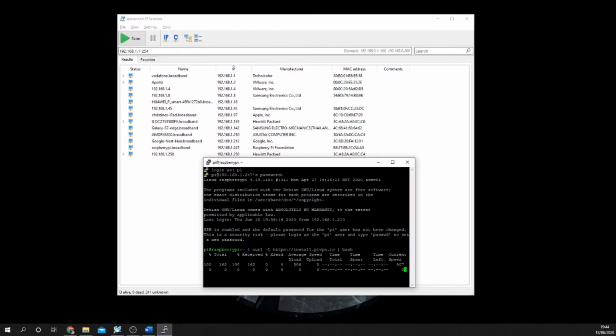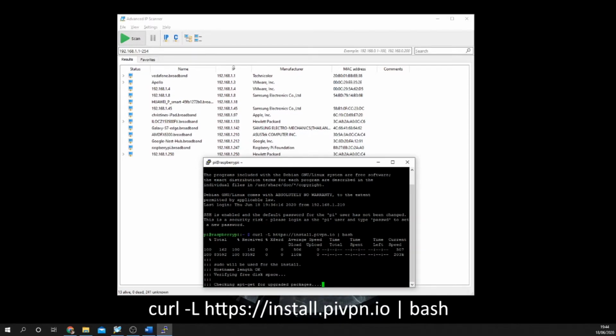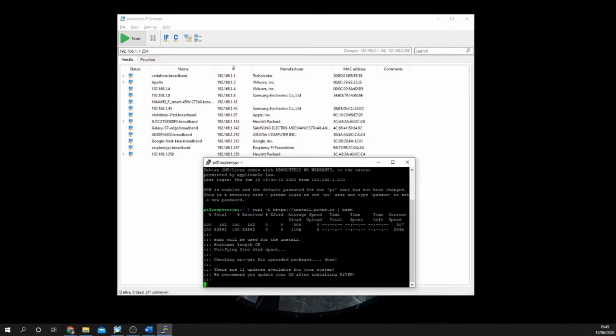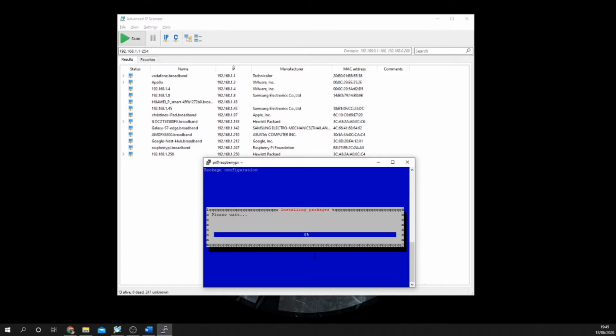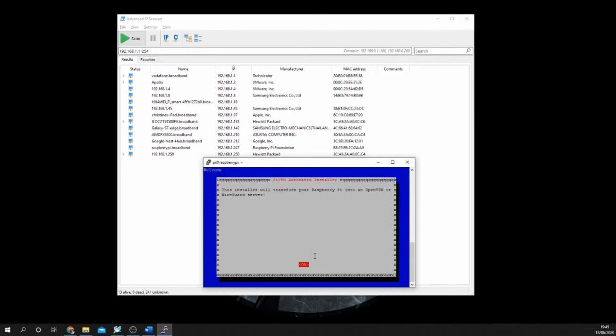Now you need to run the following command: curl -l https://install.pyvpn.io/bash. So here it's going to tell you it will transform your Raspberry Pi into a VPN, which is what we wanted to do. Needs a static IP address for that obviously to function.